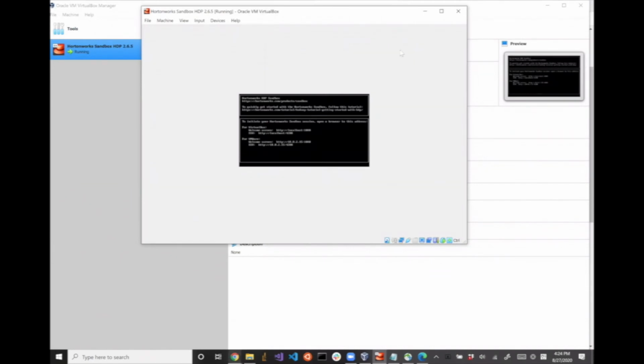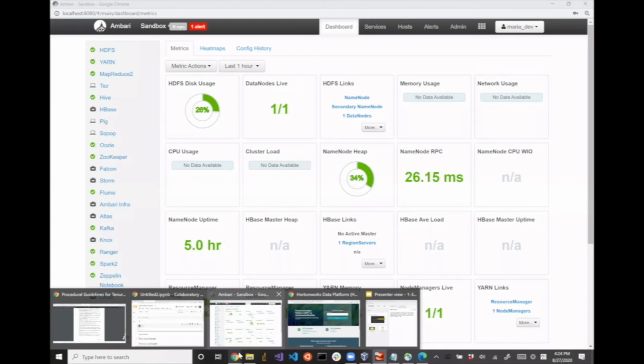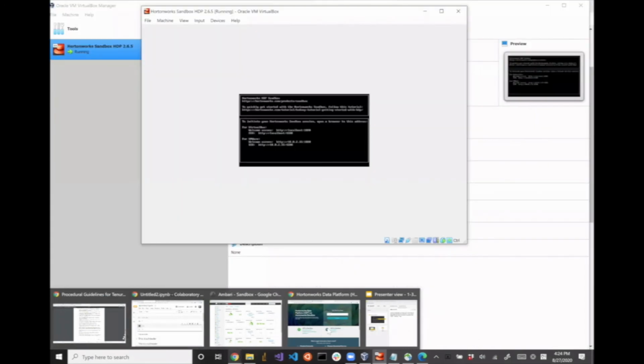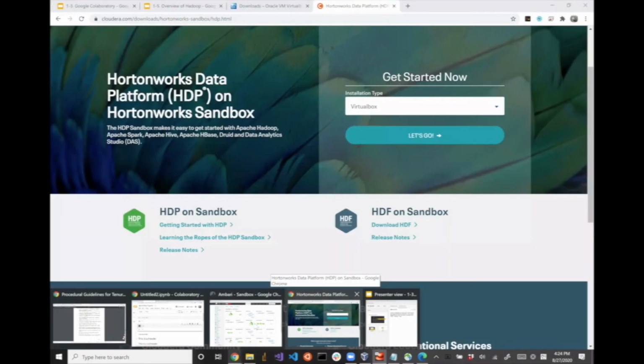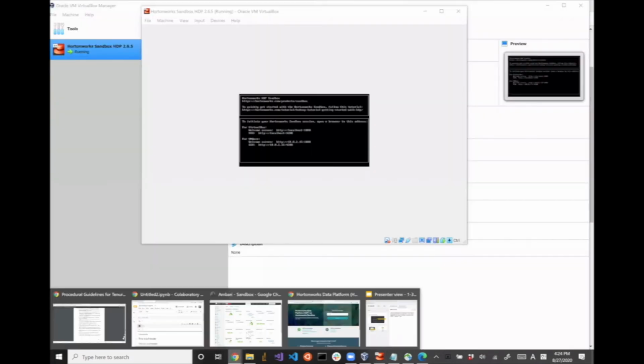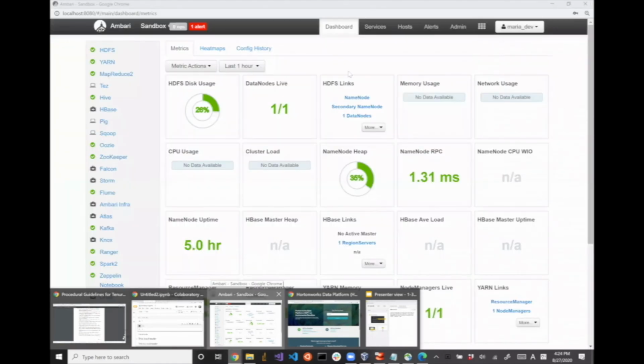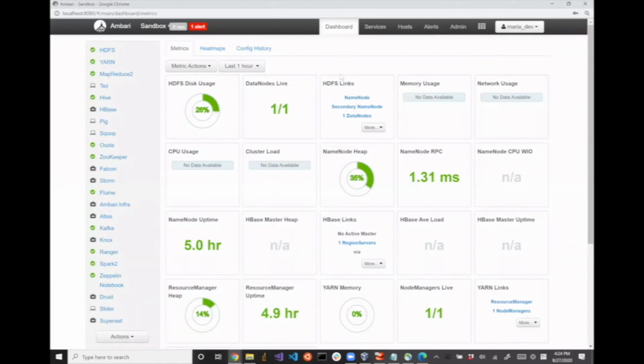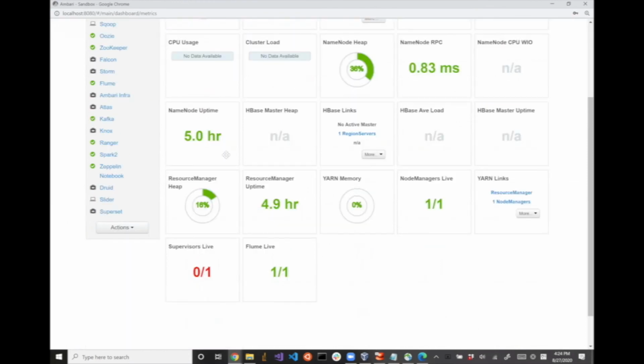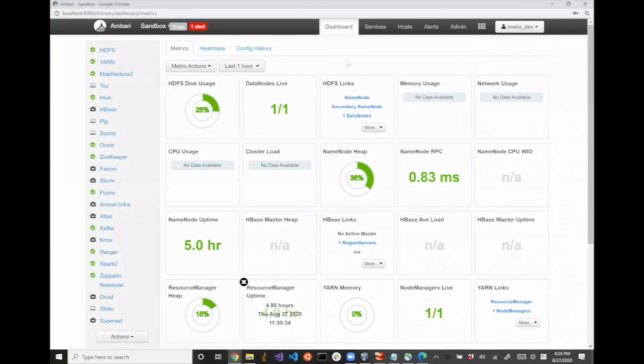And at the end, you'll be running a Hadoop server on that Virtualbox. And this is basically how the Hadoop Sandbox hosted on the Virtualbox looks like. Okay, so what you're seeing is Hadoop.